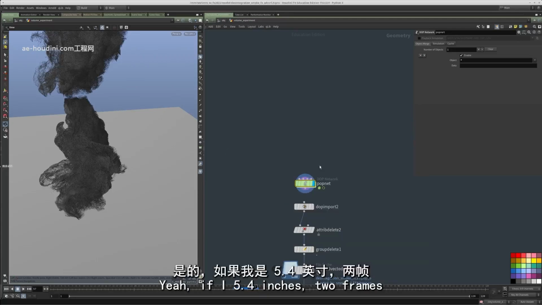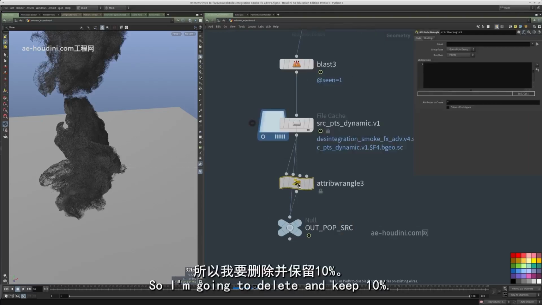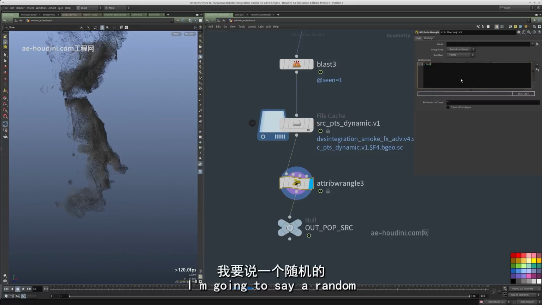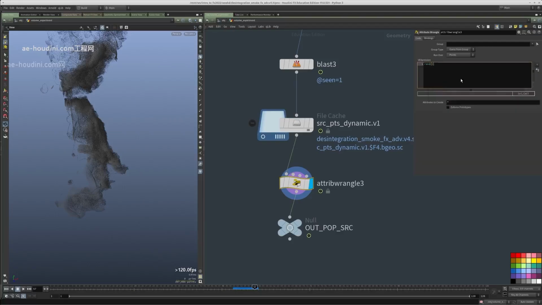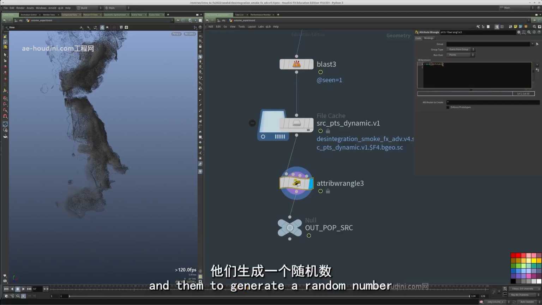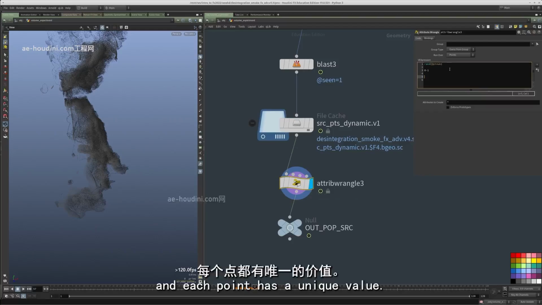Yeah, 5.4 million in just 2 frames, or half of the frames. It's too much, so I'm going to delete and keep 10%. I'm going to do this using a wrangle node. I'm going to use the expression rand of @ptnum to generate a random number per point. It's going to give us a value between 0 and 1 all the time, and we are certain that each point has a value between 0 and 1. And each point has a unique value; no point is going to get the same value.